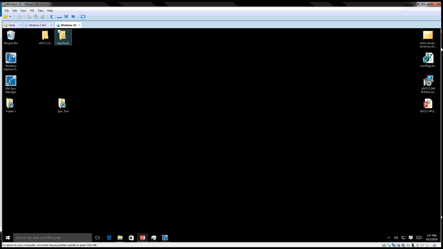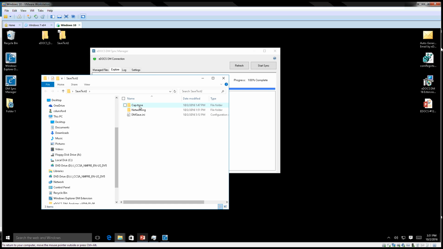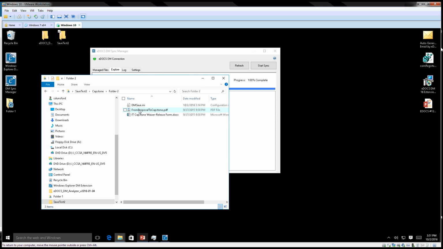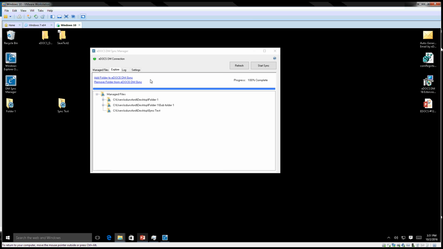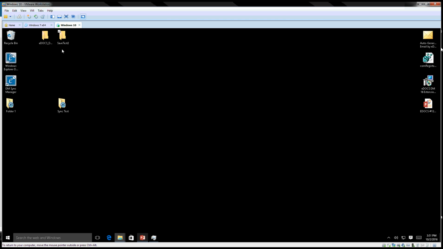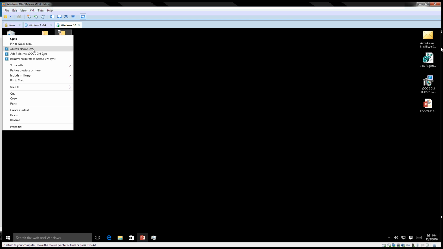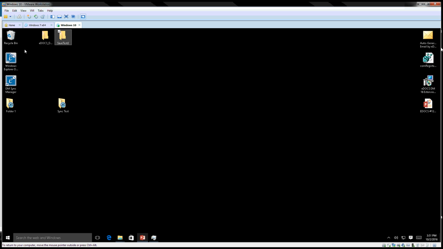So in Save Test, we've got a number of files and folders, subfolders, etc. So I just want to come here and I want to save all of this. I want to save the entire folder with its structure. So at this point I can right click it, I can select Save to eDOCS DM.